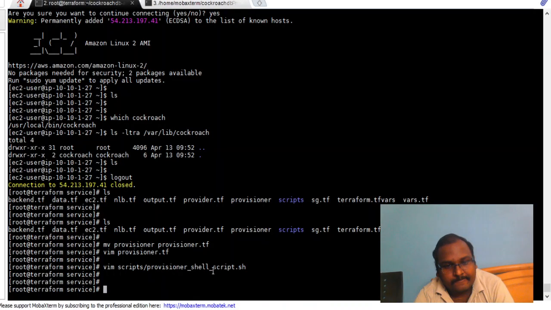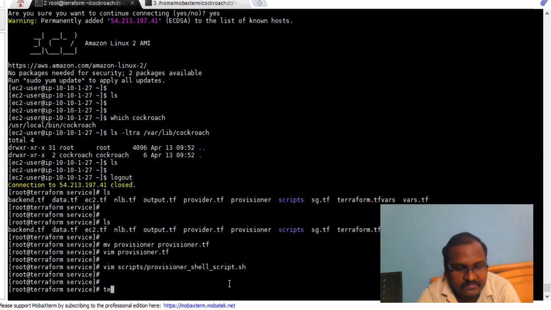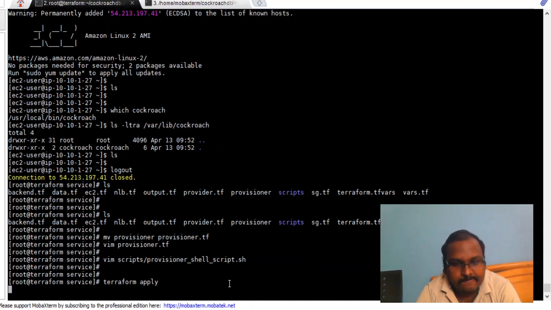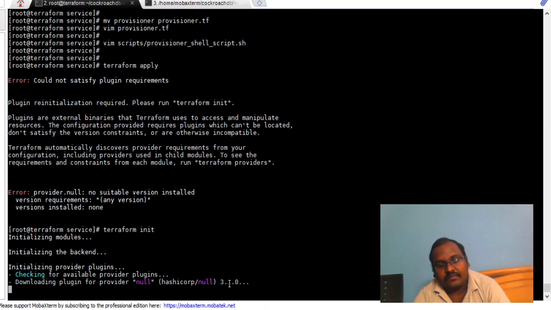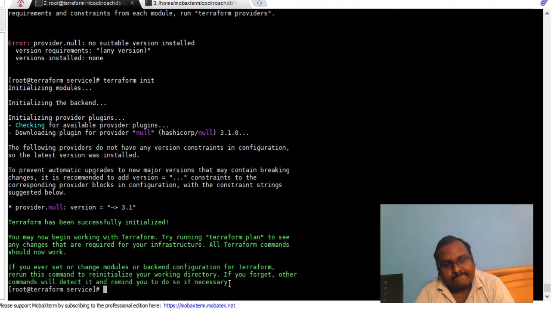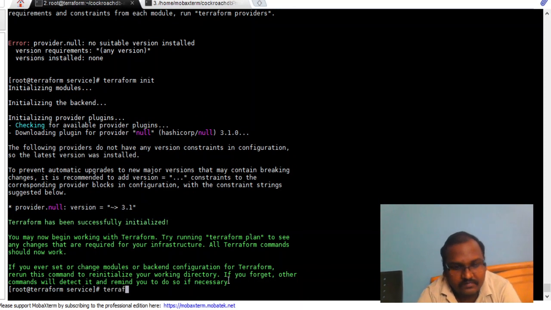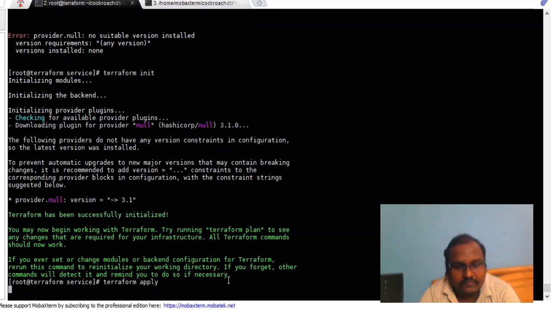So let's Terraform apply. Oh sorry, we need to null resource, right? So we need to initialize first. So let's do Terraform apply.